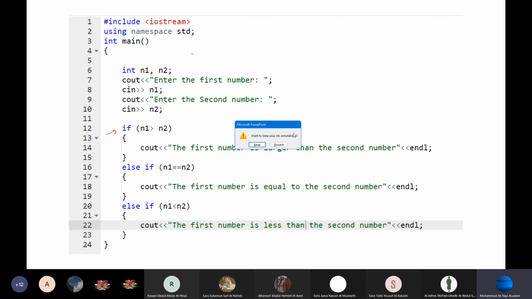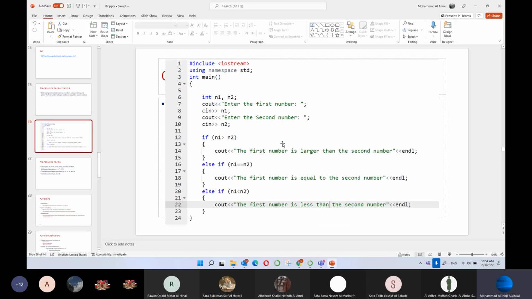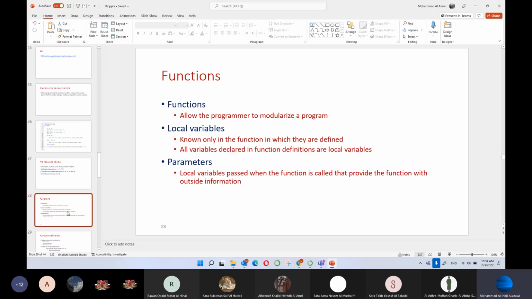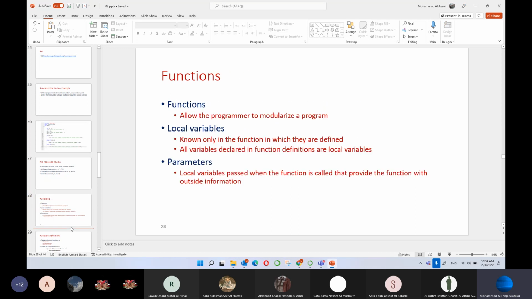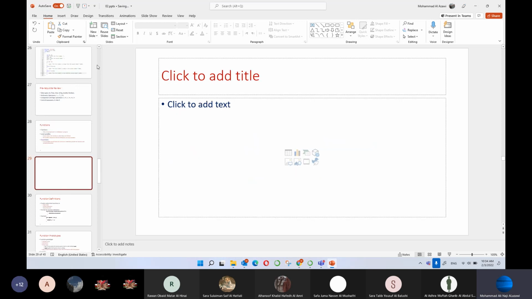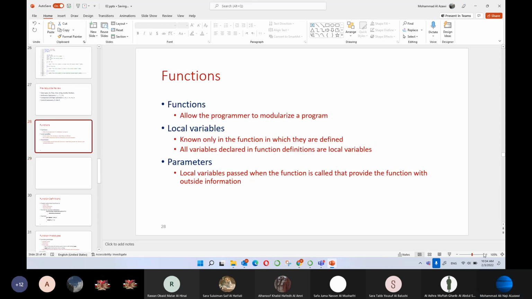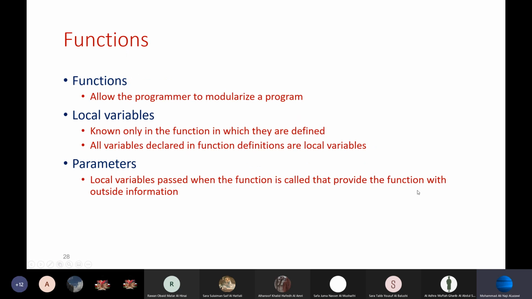Now we will move to something which is very important, which is the function. I prefer to add a blank slide so we can scratch. Okay, so the function: why we need a function, what is the function, and how to write your function. Now a function allows the programmer to modularize the program.